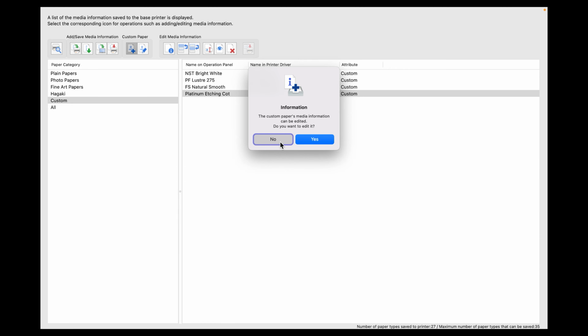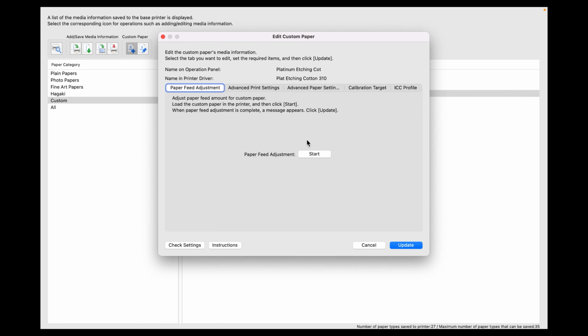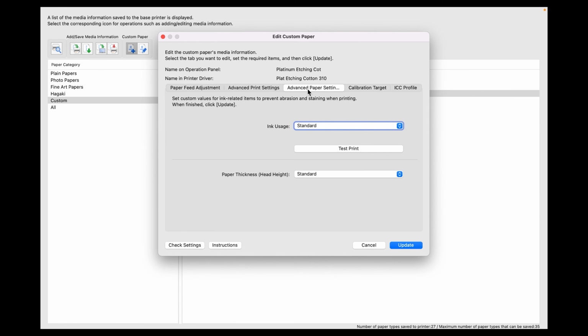Now, that is great because we can use that with the accountancy software, absolutely fine. However, there is another level to this where we can actually go in and start performing feed adjustments. If you're ever seeing any banding with certain media types and we just want to refine that, we can go in and edit this. So if I click on yes here, you'll see some more options. We've got feed adjustment, advanced paper settings in here where we can change ink usage and things like that, head height as well.